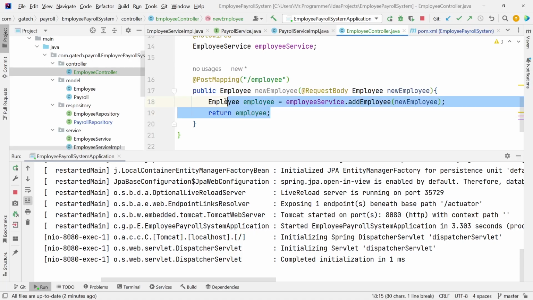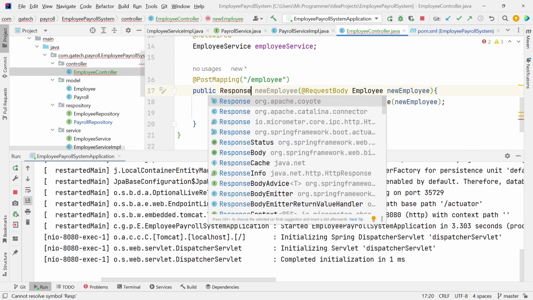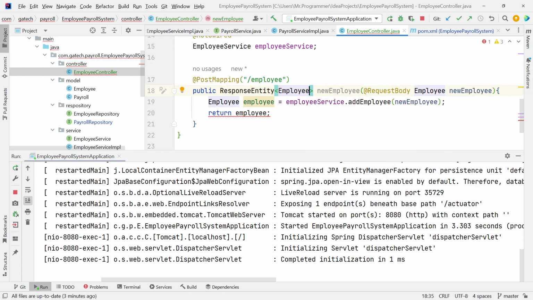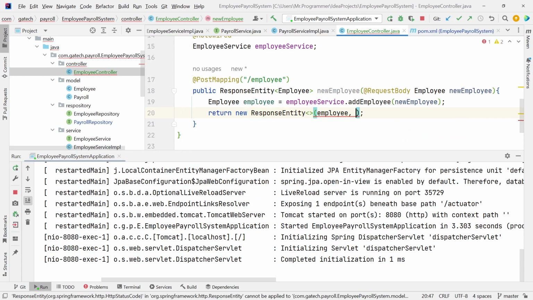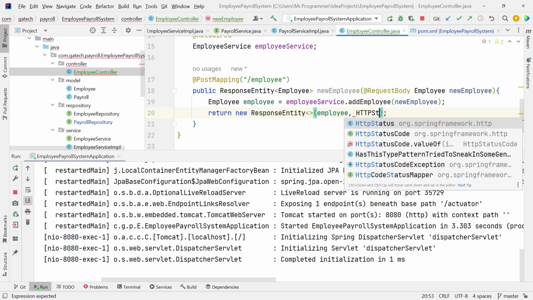So let's actually clean up this method a little bit. We were returning a response status of 200. I want to return a response status of created, so a new resource was actually created. For that, I'm going to change this to a response entity, and it's going to return an employee object. We are returning a new response entity with a response status as well. So we're returning an employee and the HTTP resource created code.